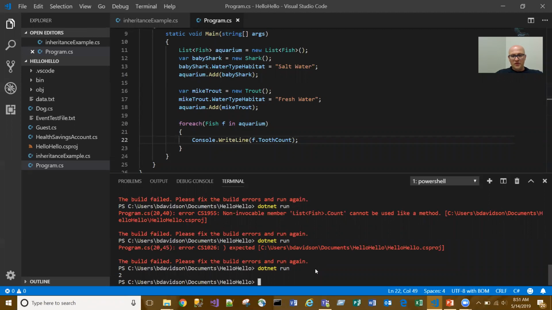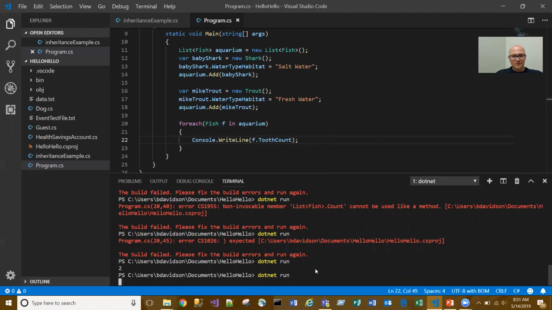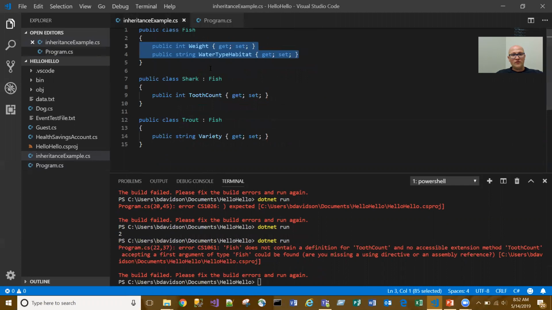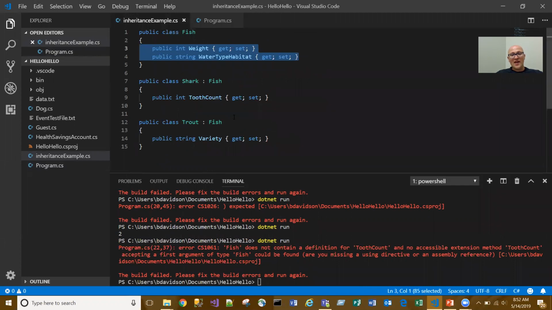Hey, this should result in an error for us. Fish does not contain a definition for tooth count, okay? The aquarium holds a shark and it holds a trout, but we're saying it holds fish, right? So we are treating them as the parent type, as fish. So we do not have access at this point to the tooth count.